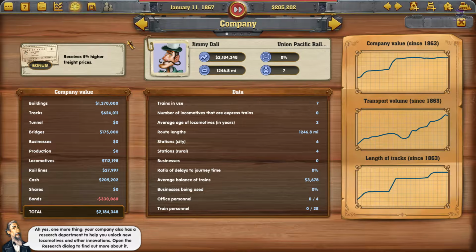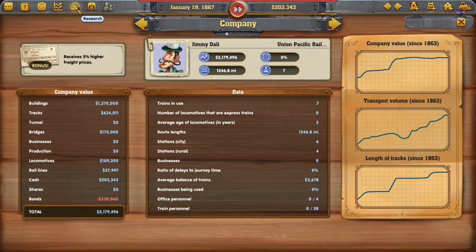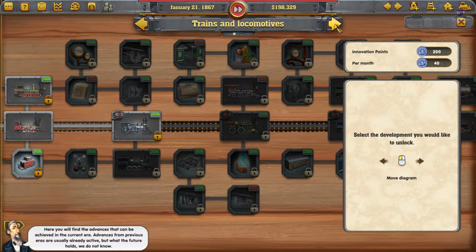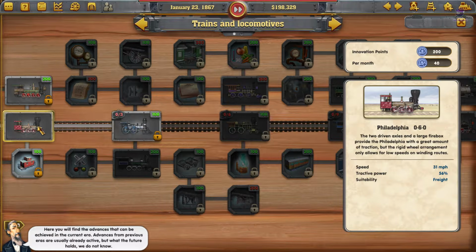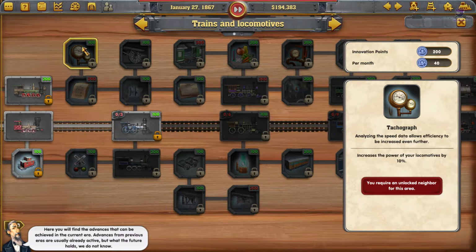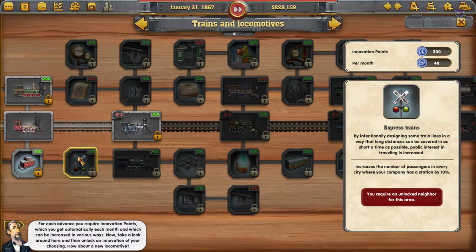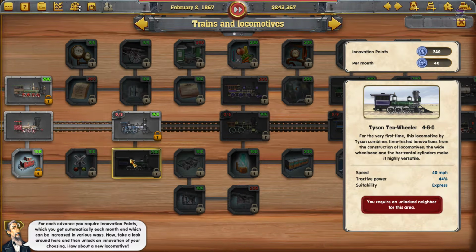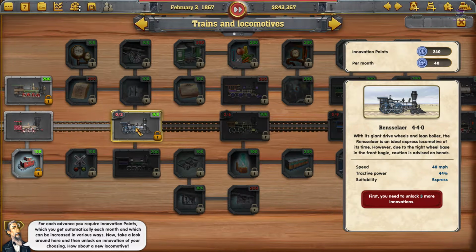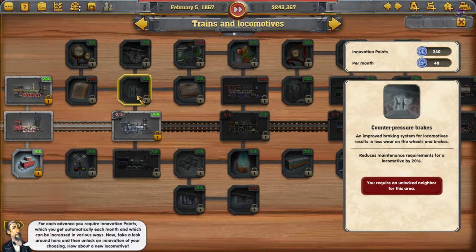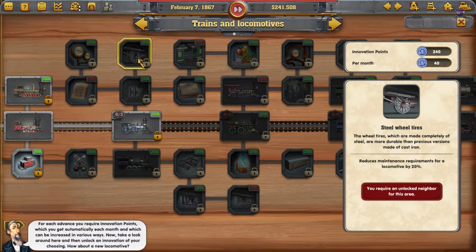Yes, one more thing. Your company has also a research department to help you unlock new locomotives and other innovations. Open the research dialog to find out more about it. Here you will find the advances that can be achieved in the current era. Advances from previous eras are usually already active, but what the future holds, we do not know. For each advance, you require innovation points, which you get automatically each month, and which can be increased in various ways. Now take a look around here, and then unlock an innovation of your choosing. How about a new locomotive?